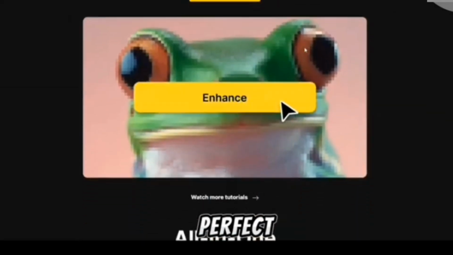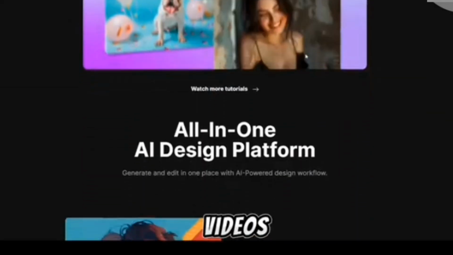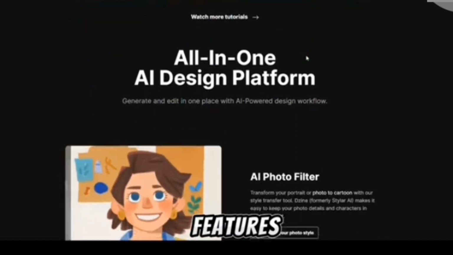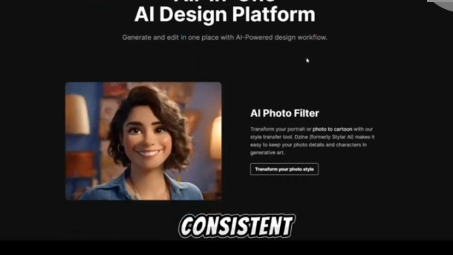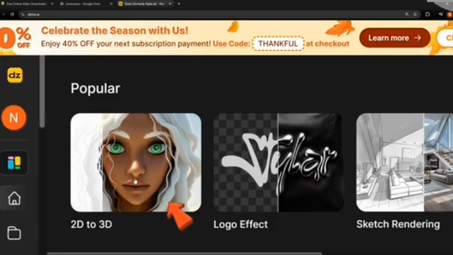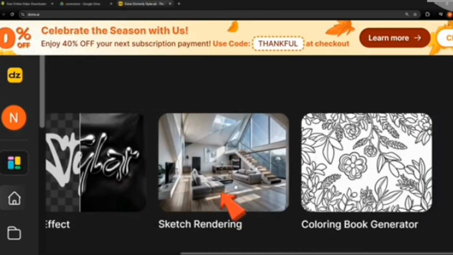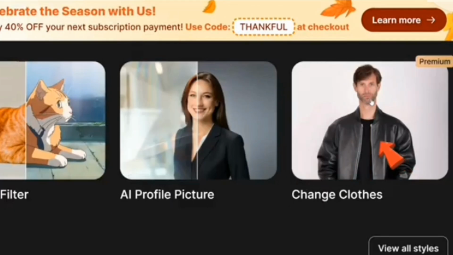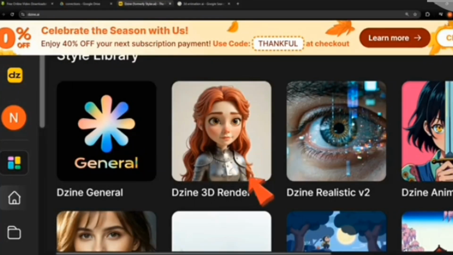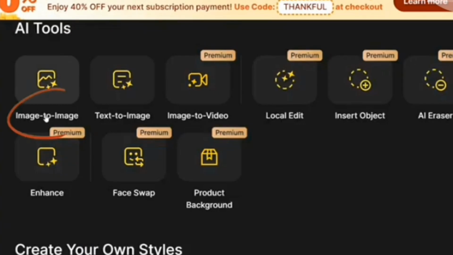This new tool is perfect for creating cinematic images and videos. It's packed with features. You can create consistent characters, convert 2D to 3D, generate architectural sketches, even swap outfits in images, and create 3D animations. You can generate image to image, text to image, image to video, even swap face, and many more things you can do with this powerful AI.